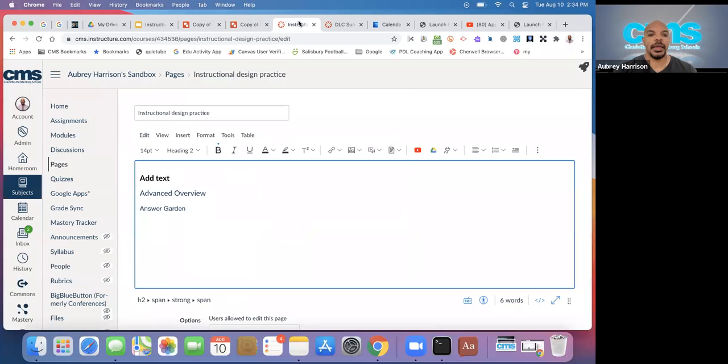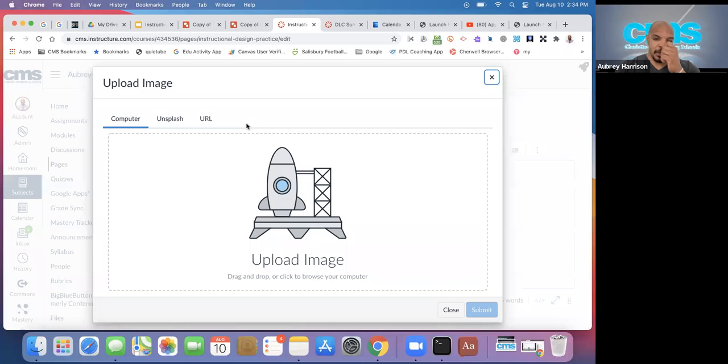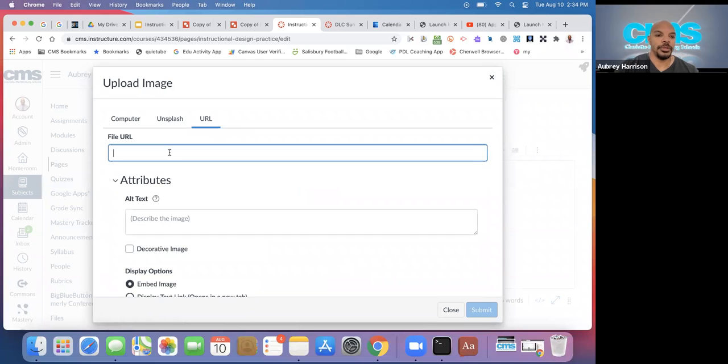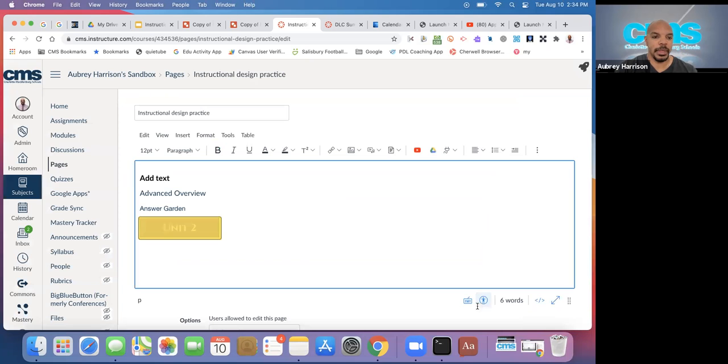And then I can go back to my Canvas course, and I can put that link as an image anywhere in my course. So let's say I want my button to live right here. I can select my image here and choose Upload Image. Then here's an option for URL. All I'm going to do is paste my URL for my button there, and then press Submit. And now I have my button there. Now it's not linked to anything. Right now, it's just an image or a visual.